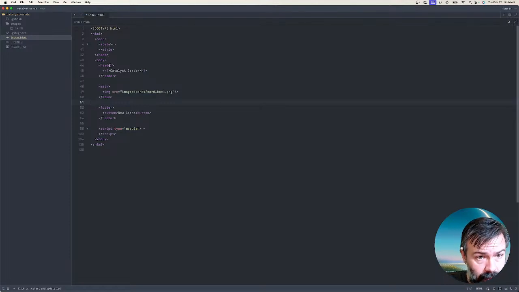Okay, so I've got a header, main, footer, you know, nice, actually semantic kind of document layout, which is nice. Header's just the title, footer's just the button for the new card, and then the main starts off being a card back image, but quickly is replaced by the JavaScript to be a real card.